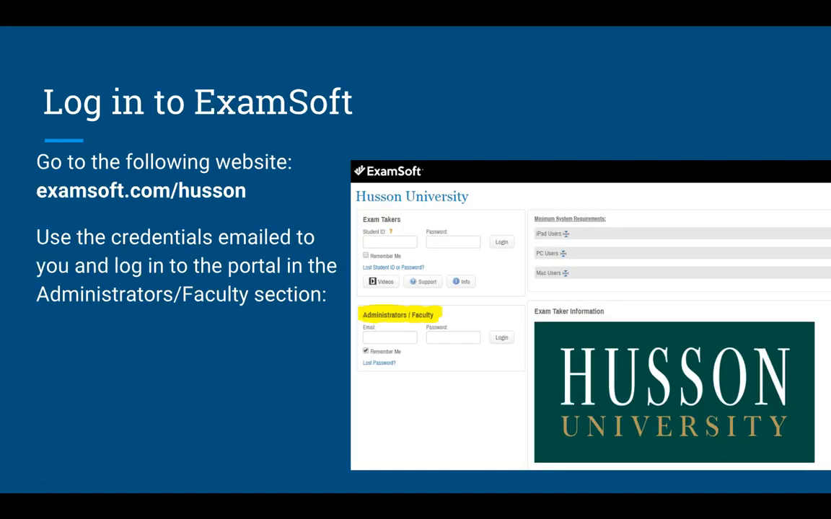So the first step is to log into the ExamSoft website, and you will find it by going to examsoft.com/Husson. If you are set up in the system to grade an assignment, you will have already received your password for the portal. So it's set up under your husson.edu email address. So just look at your email for a message from ExamSoft, and in there you'll see your password. You can always go into the portal and change your password, but for the initial login you'll have to find that email.